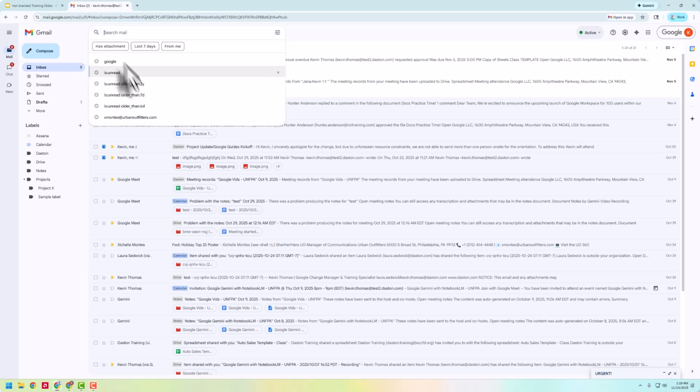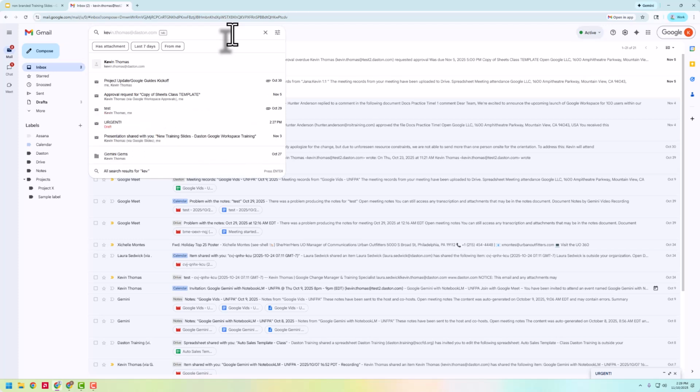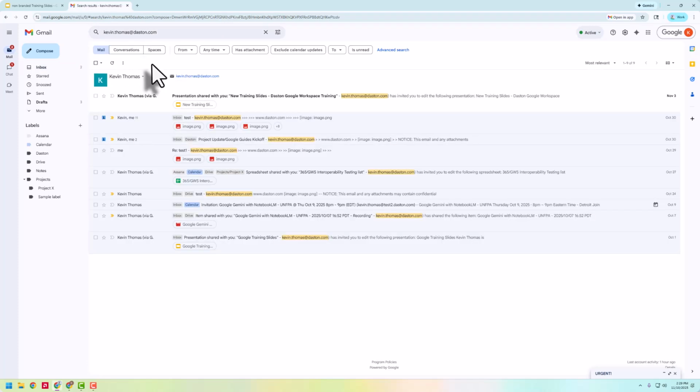First of all, to do a search, you can type into the search bar at the top of the screen. As I mentioned earlier, this is how you do a has the word search. So again, if I go up here and start to type in my email address, I can filter down to all instances of emails that have my email address referenced.